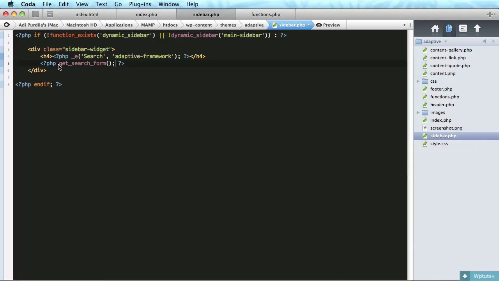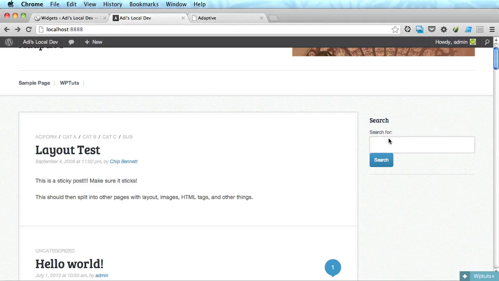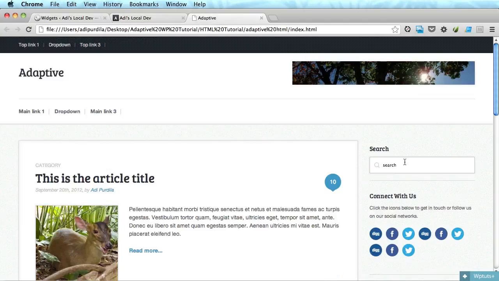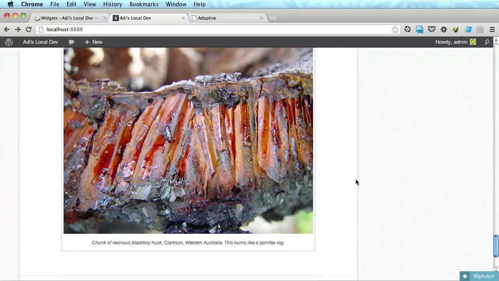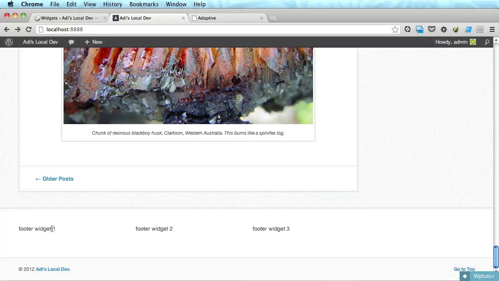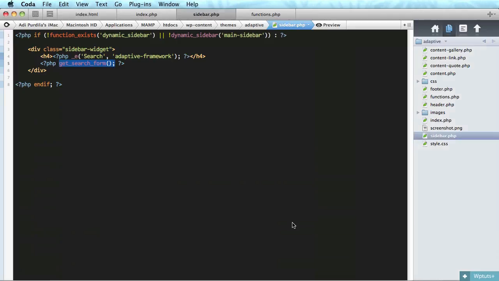So this is what get search form does, right? It generates, yeah, a search form. So right now this doesn't look right. We still need to make it look like this. Remove the button, add this little extra icon on it, but we'll do that shortly. For now, let's worry about the other two sidebars in the footer.